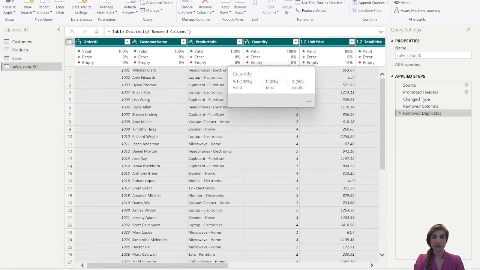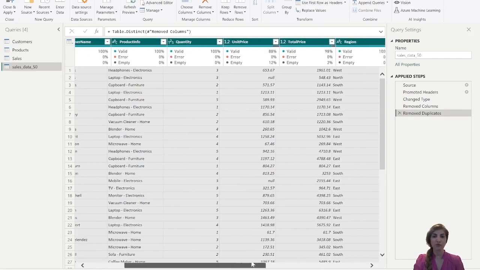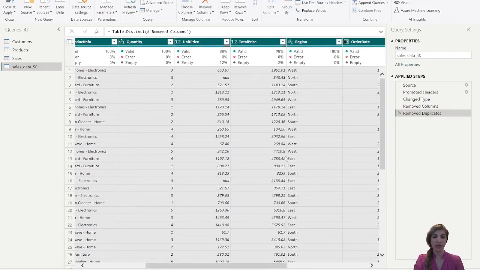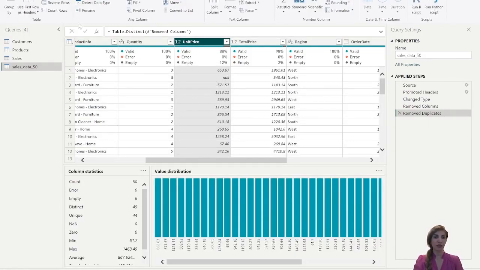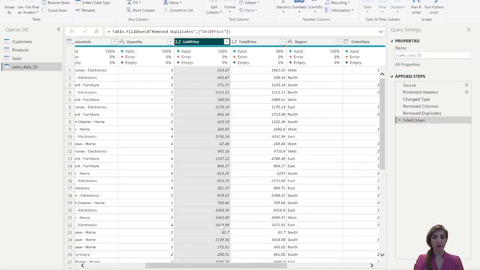You can quickly scan all of these columns and look at the ones that are not 100% valid. For example, for this one you can see 12% is empty. For cleansing this problem, you can use the fill option. For example, you can use up or down, and then based on the data available in the upper row or lower row, you can fill the empty cell. In this case, I would like to go with down, and as you can see, all of this is filled with a proper value.